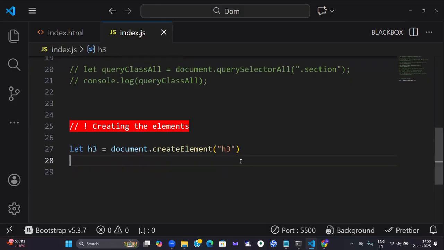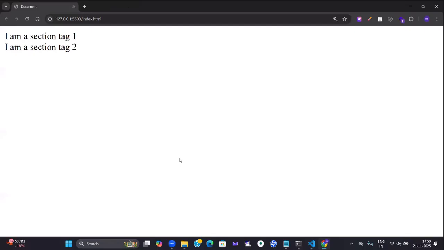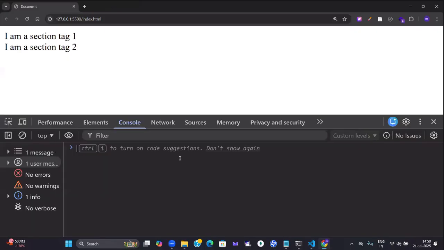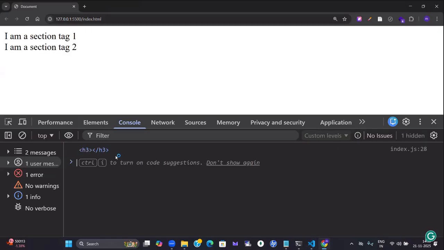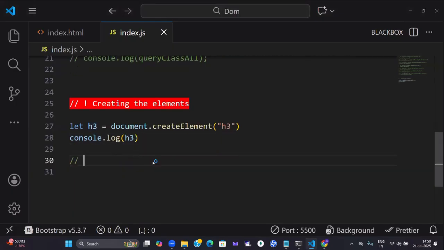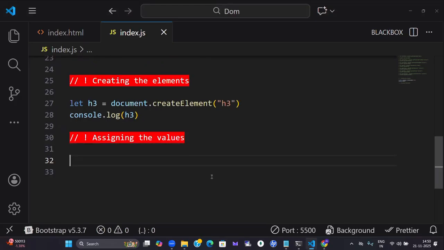Next I will check what it is returning for me, h3. If you observe here, it is a tag only. Is there any data inside that? Just one empty h3 tag. Okay, so next one, assigning the values. What is the next one we have? How to do that? So what I need to do?